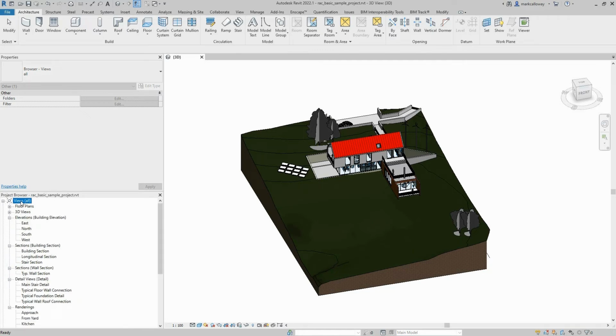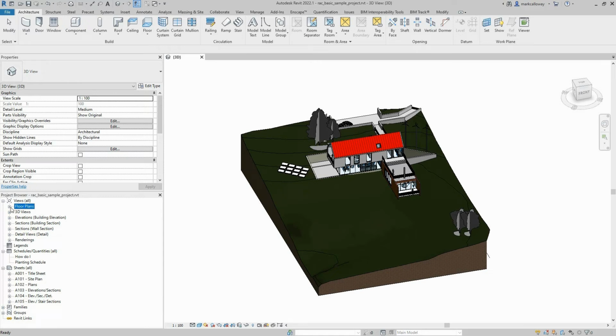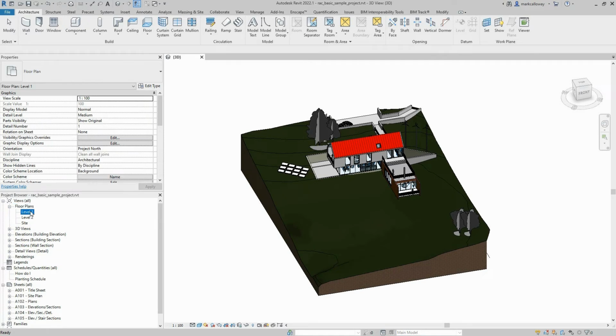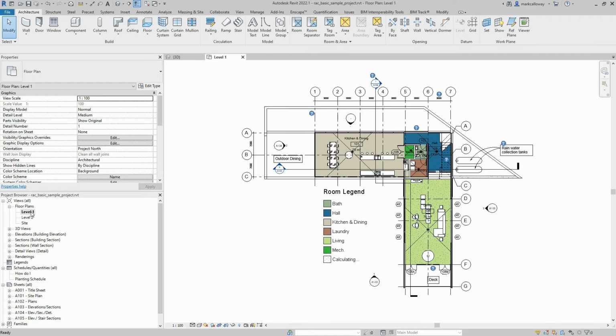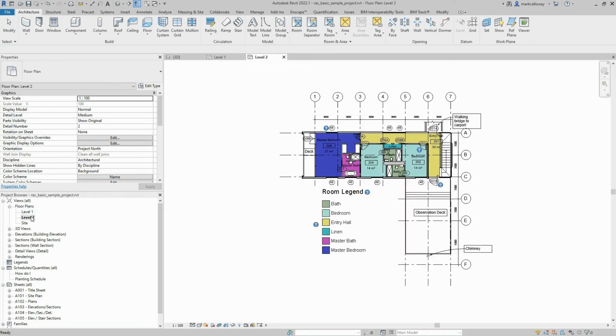For example, if we expand views, we can see the different types of views within this project. And if we expand the type of views, we can find the views themselves. To open up a particular view, for example, the level 1 floor plan, we just need to double click on that view. When you open up a view, it will add itself at the top of the main drawing area as a tab.